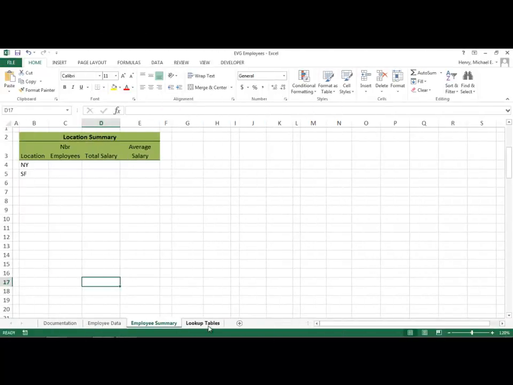So what we're looking for here on the Employee Summary tab is we're going to pull together some statistical information that, most of the time, we really want to know. Like how many employees do we have in the city of New York? What is the total salary we're paying in New York versus the average salary?